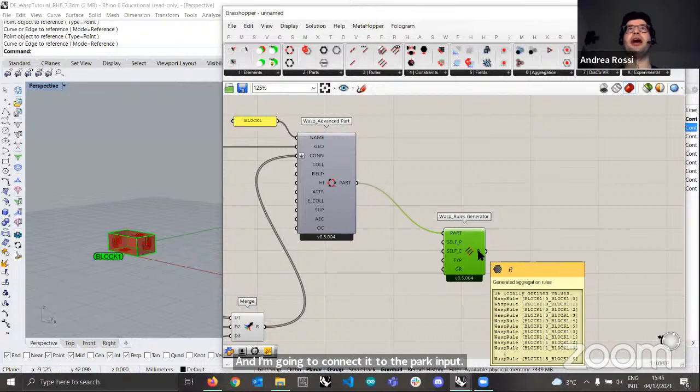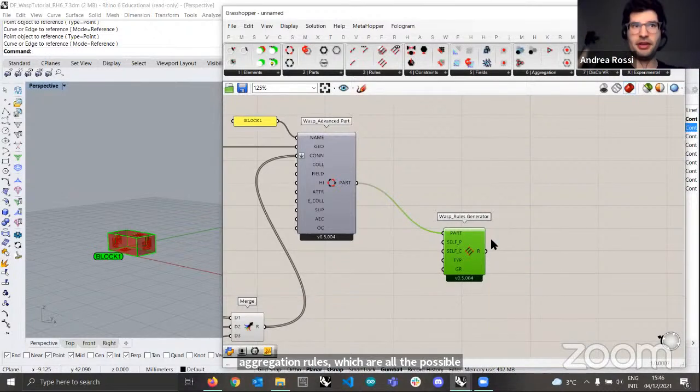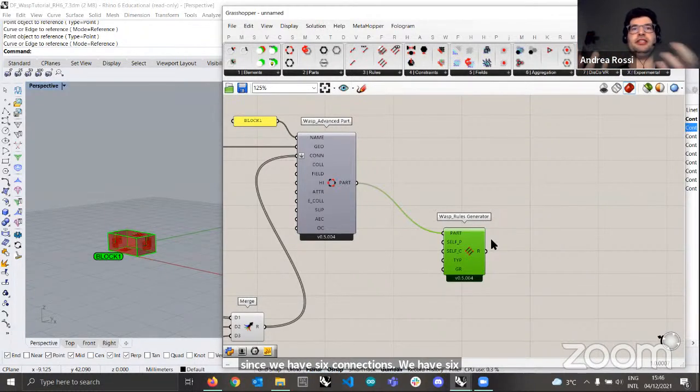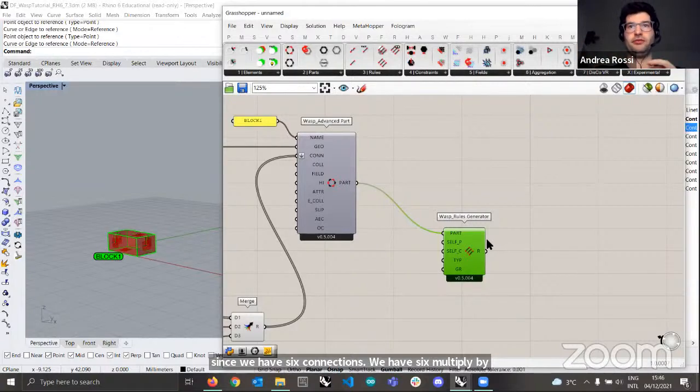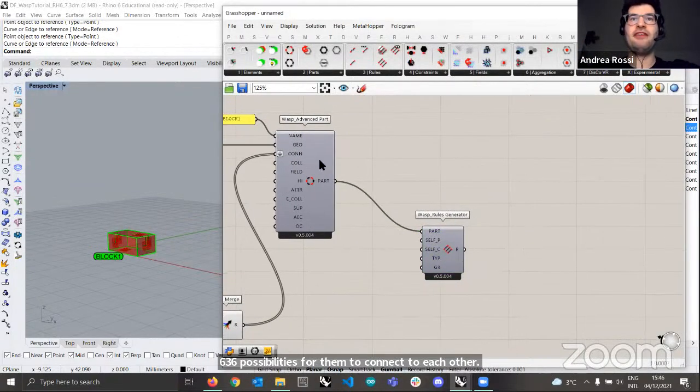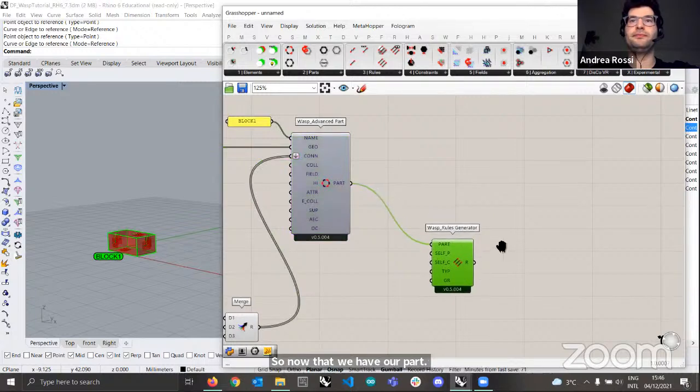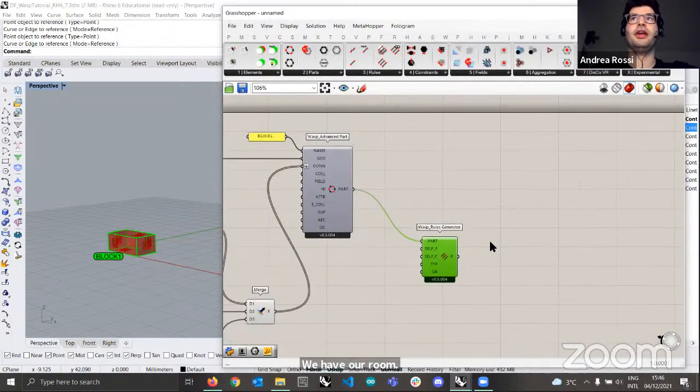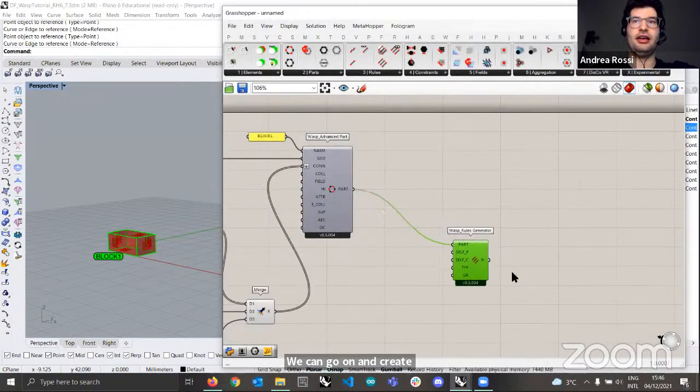If you hover your mouse on the R output, you'll see that this automatically created 36 possible aggregation rules, which are all the possible combinations of each part with each other part. In this case, we have just one part, but since we have 6 connections, we have 6 multiplied by 6, 36 possibilities for them to connect to each other. So now that we have our part and our rule, we can go on and create our aggregation.